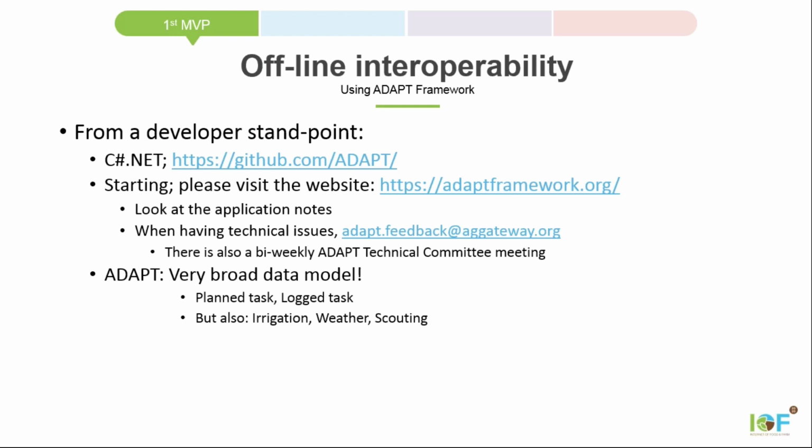adapt.feedback@aggateway.org. There's also a bi-weekly technical committee where you can bring up any issues if you have. As this is an open source project, you can join these meetings to also bring up new ideas with the data model. Know that the data model is very broad. Besides covering plant and log task use cases, it also covers irrigation, weather, and scouting use cases.